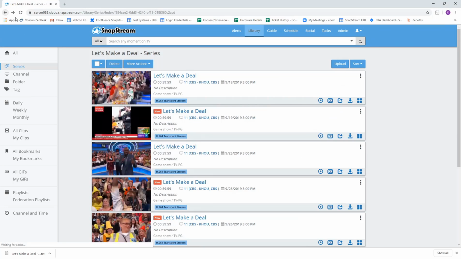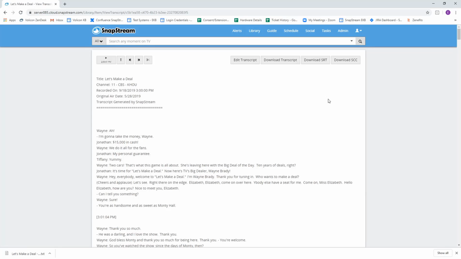Another way to do this is to click on the closed captioning button for a recording in the library. You can see we'll have more options. You can download the transcript, again as a .txt file, or it could be downloaded in the format of .srt or .scc file. Again, these files will be in the default location for your browser.